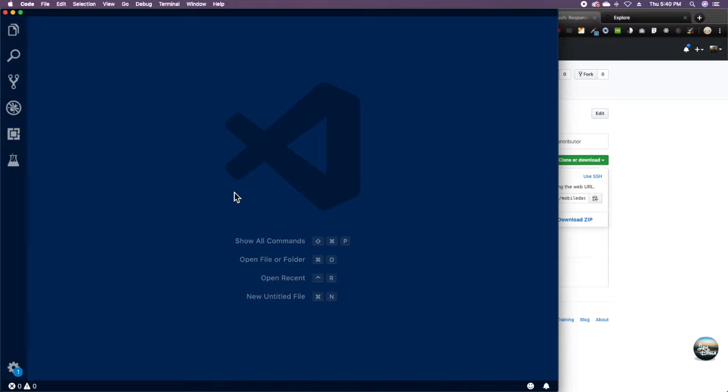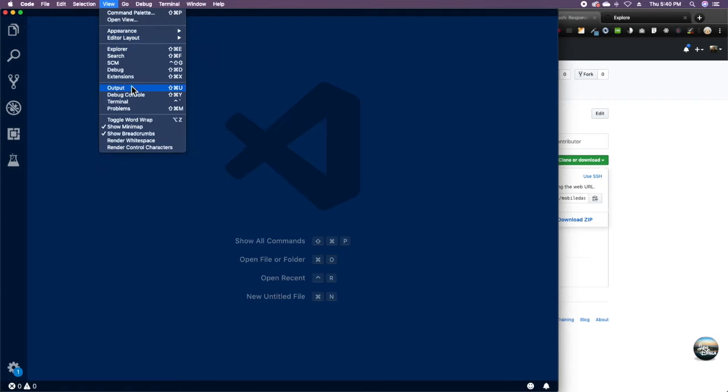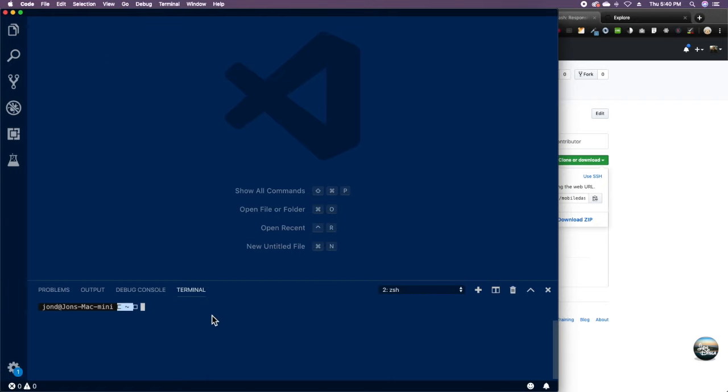Then I'll go into my development program, Visual Studio Code. You should check this out if you haven't. And I want to view the terminal. So when I view the terminal, I can go ahead and start writing Git syntax, or Git commands is more like it. So I'll do Git.